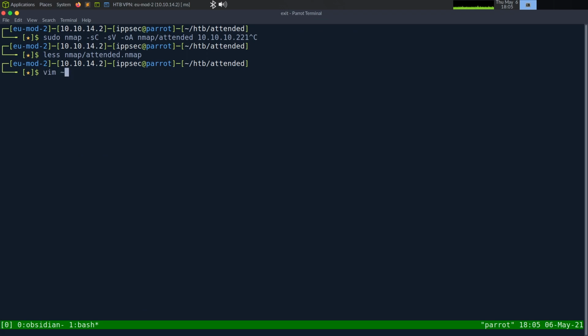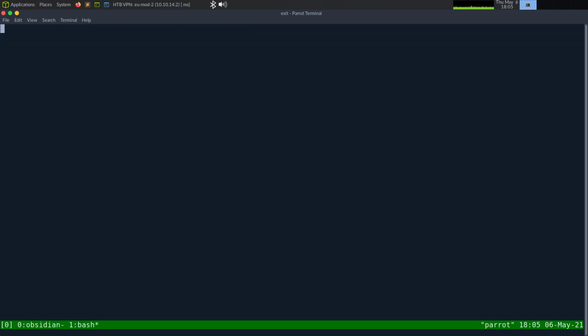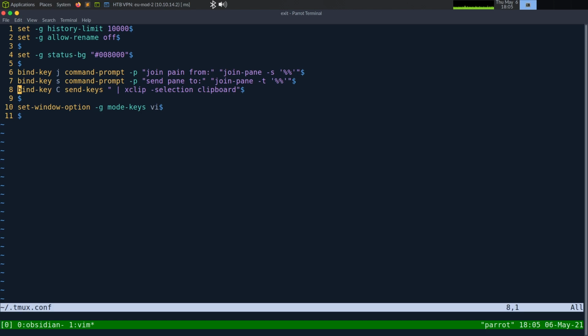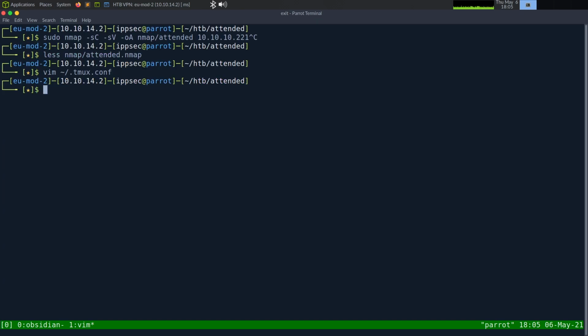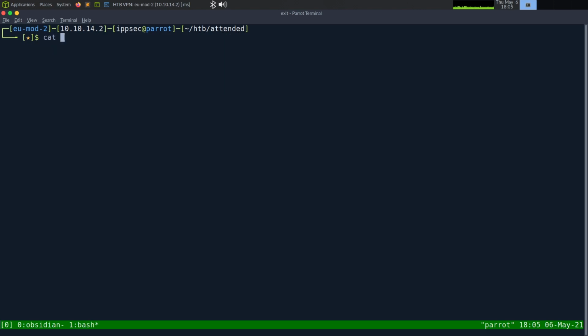something I'm actually pretty proud of, and if we just go look at my tmux config, I have this bind key with capital C to send the keys to copy it into my clipboard. Because people say I just take too long to do notes. So instead of removing the notes from my video, I want to optimize it. So now we can cat nmap attended.nmap.